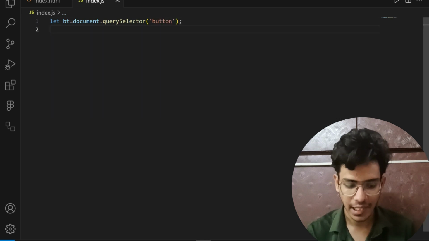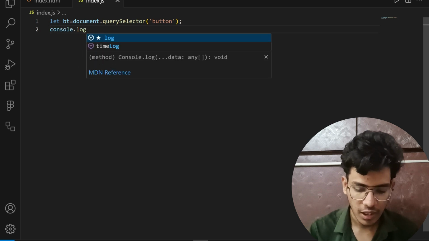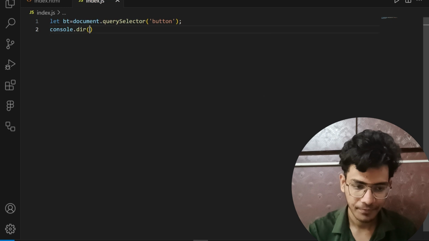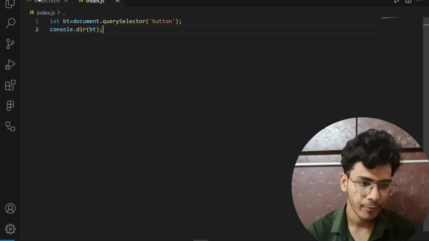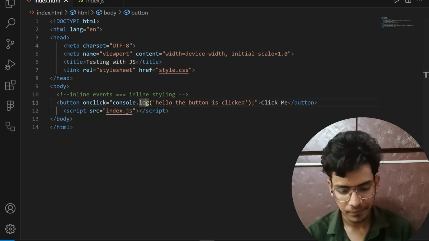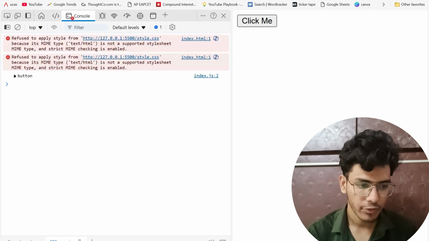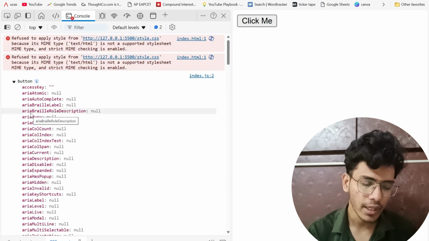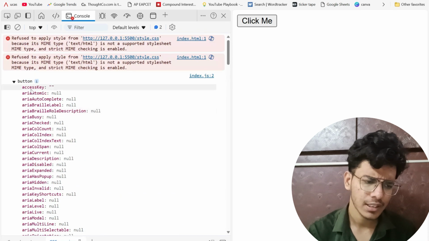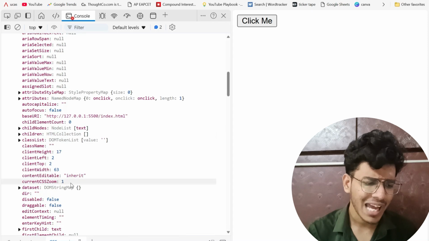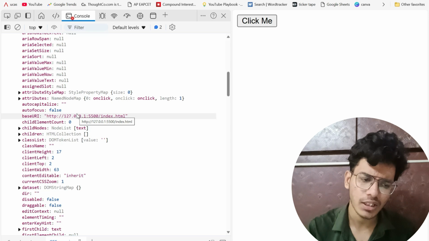Now save this, and I will print my button. First of all, I will print my button, console.log, or I can give dir bt. Okay, now let me save and go to the document. Here, this is my document. Now you can see that I am having the button object. Let me refresh it. And one more thing is that whenever you observe this button object, you will see that I am having different properties, like children nodes, attributes, all these things.